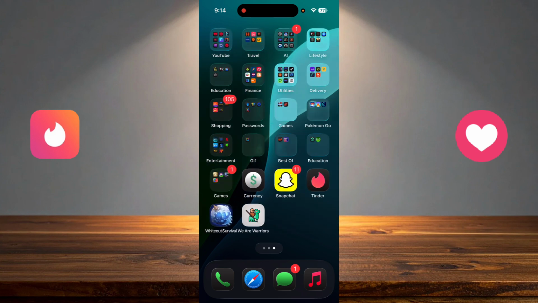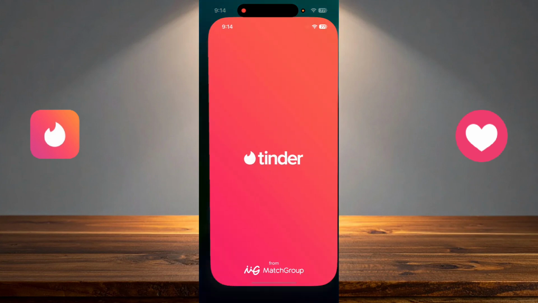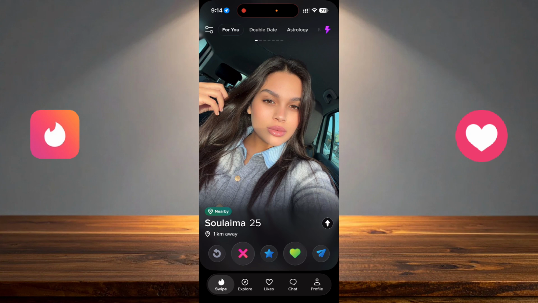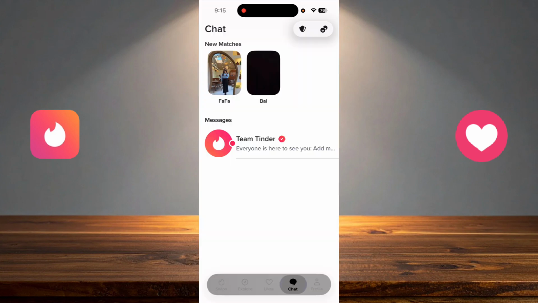To do this, it's very simple. You just have to go to Tinder, open the app, and after that, go to the chat section at the bottom of the screen and click on it. At the top of the screen, you will see your matches, and of course, you should have matches to send and receive messages on the app.